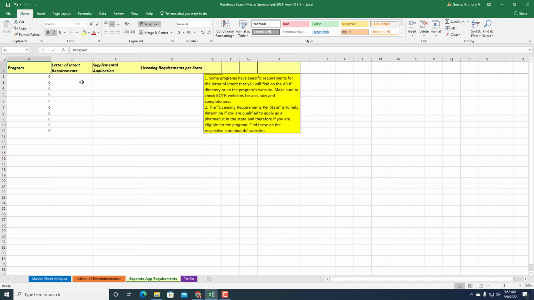Separate app requirements. So again, these are the letter of intent requirements. I know there's a place in Louisiana that requires a very significant letter of intent supplemental. It's not a supplemental paragraph, but a supplemental question that they want you to answer. And so what are any supplemental applications you need, and then licensing requirements per the state, are you even eligible?